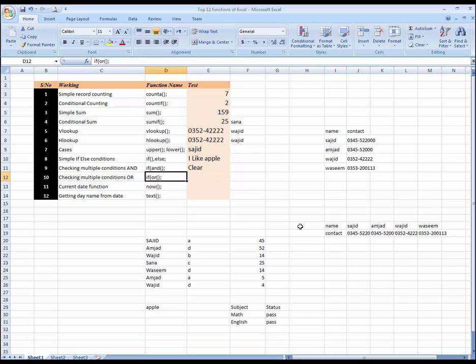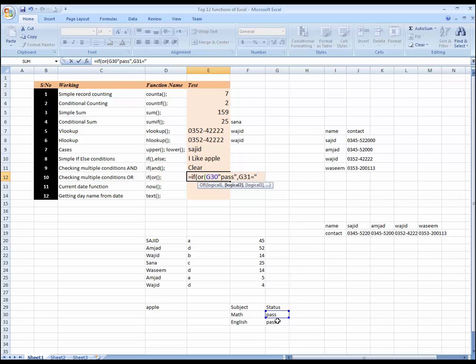Now I'm going to write if with or condition. I'm going to check if any condition is true, then return true. You can see if with or condition, number 1, if this cell equals pass or this cell equals pass. You can give multiple conditions, but I am going to limit this to only two conditions. Then return clear, else not clear.